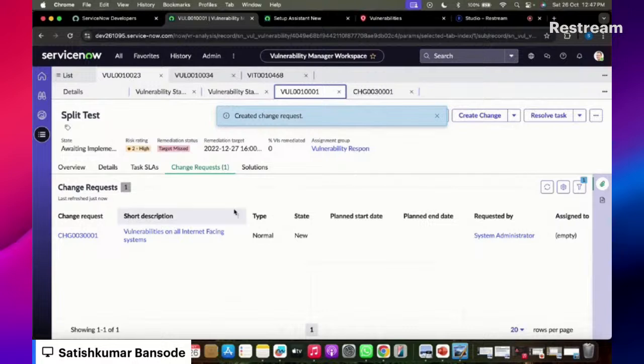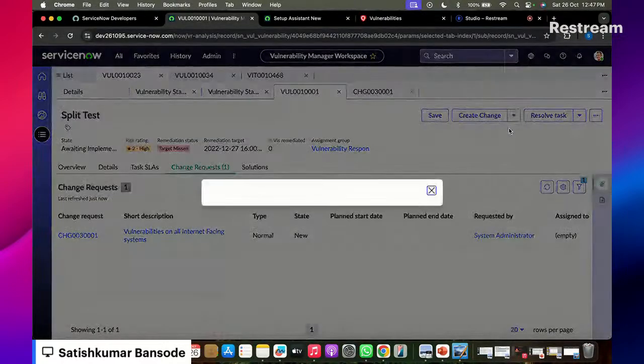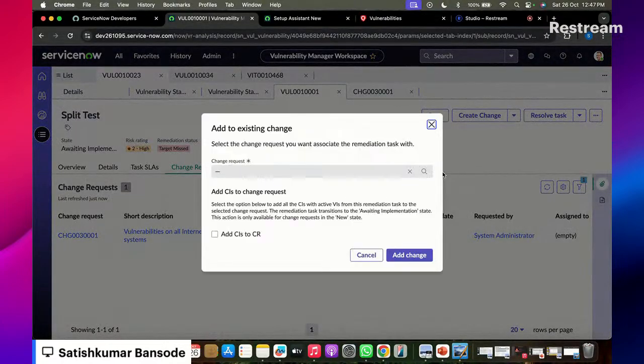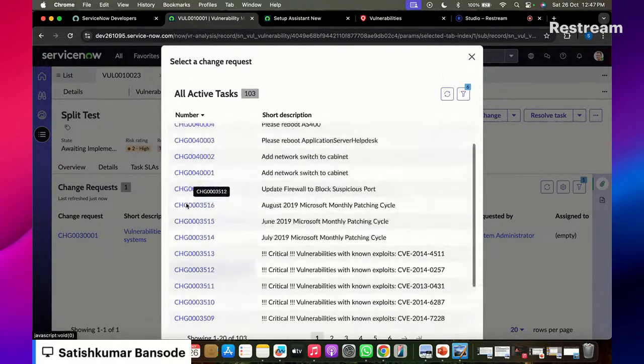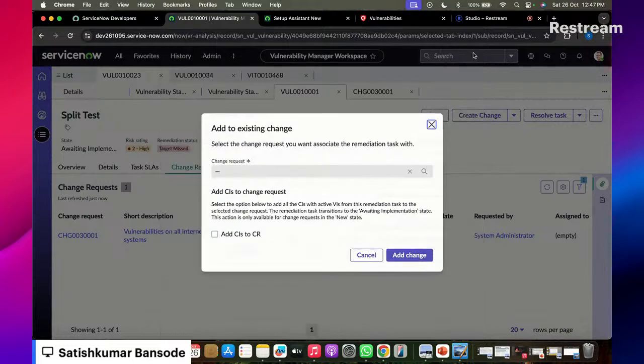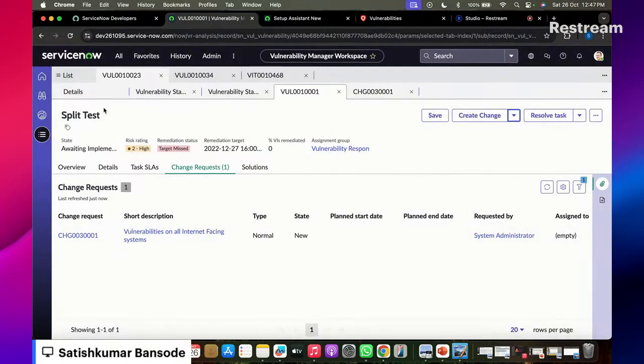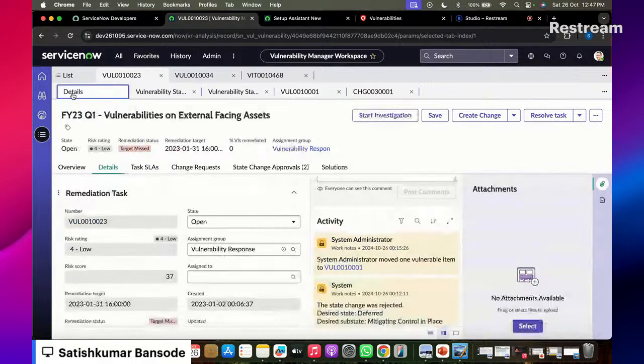It's not only that you create the change request here, you can also have an existing change request which is already there. You can make use of that as well. You can have the list of all the change requests which are present, and you can pass them to your remediation task.